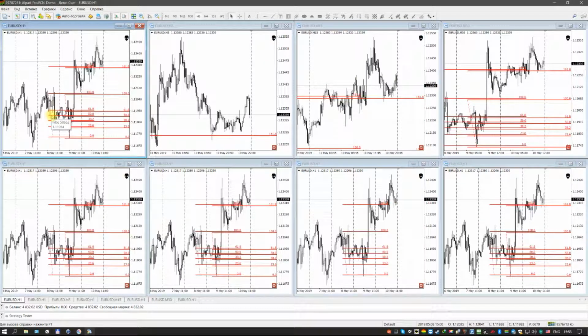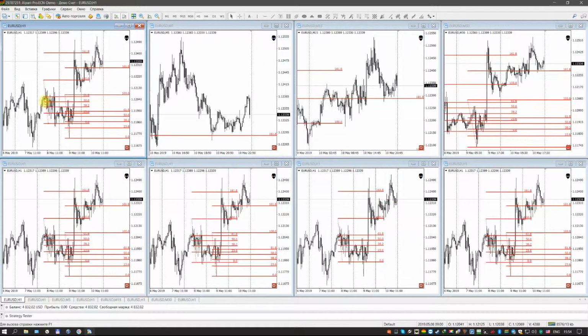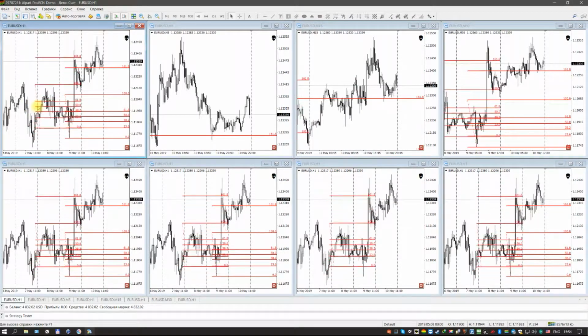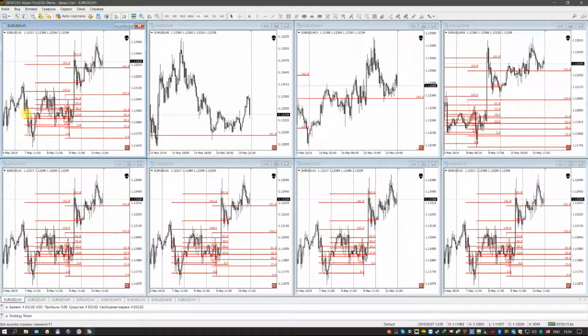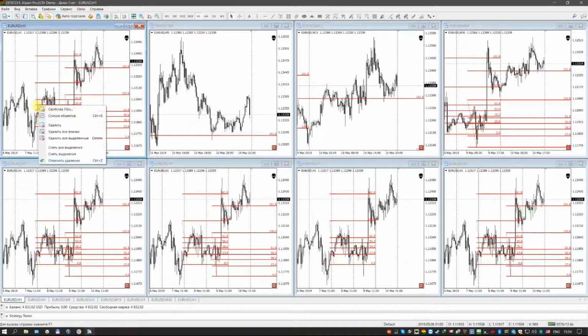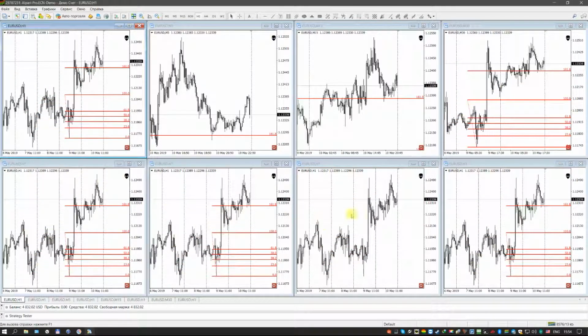The indicator also synchronizes cloned objects. To clone an object, select it, press Ctrl and drag, and it will appear in all windows at once. If we delete the object, the objects will be deleted in other windows.